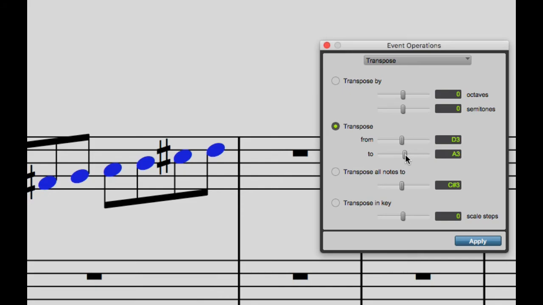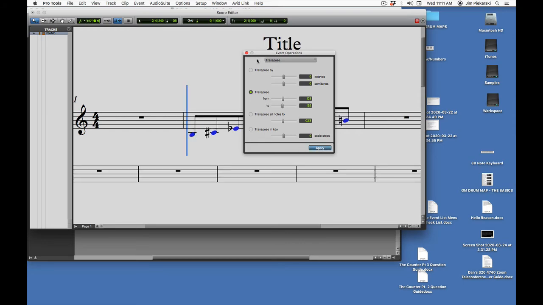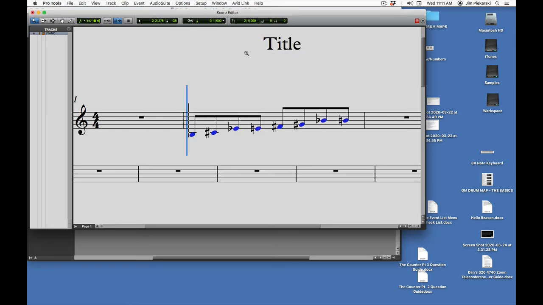Just by going, we wanted to go down to B2. So you have to look at your octave. Here's the D in the third octave. That's B2 in the second octave. And you can see it'll take it down like that. So just things you'll have to experiment with as you work through the musical problems in your project that you're working on. Okay? Let's go back and put that to C.